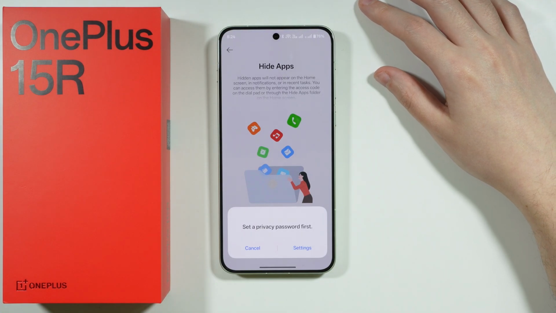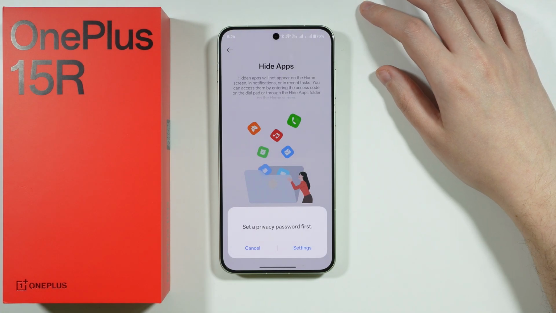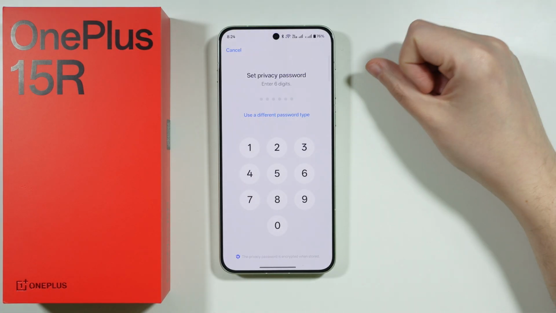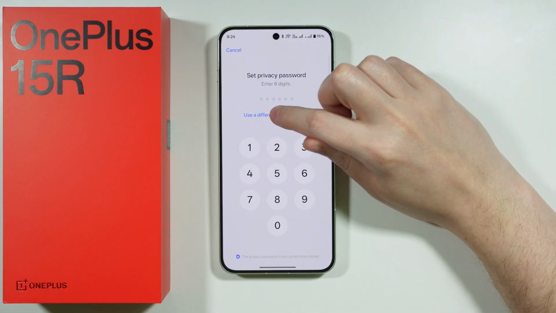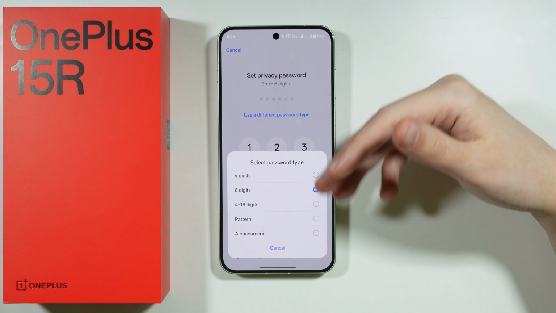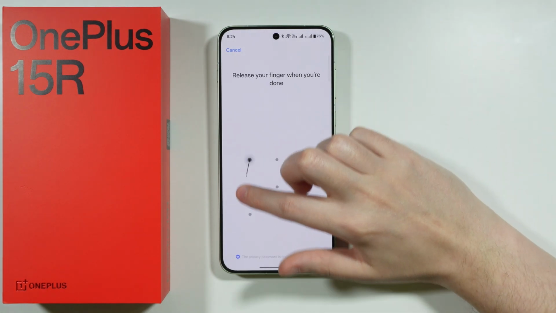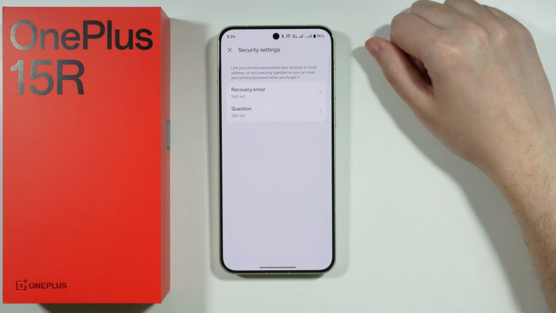If you don't have the privacy password created, then you will have to set it up. So tap on setting in this case, and then you can set up the password. You can also tap on here on use a different password type in order to change the password type, of course. So enter the password that you wish to have twice.